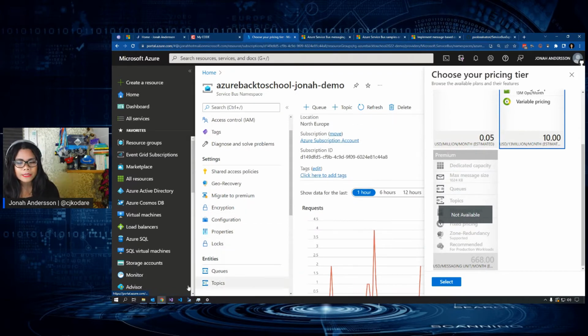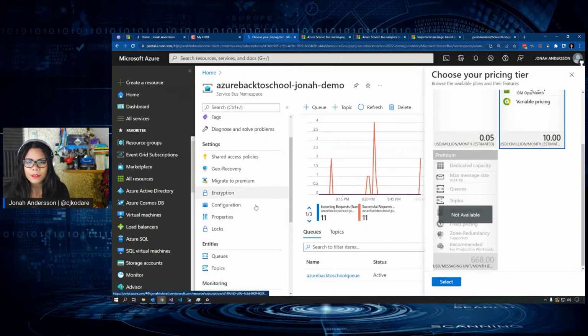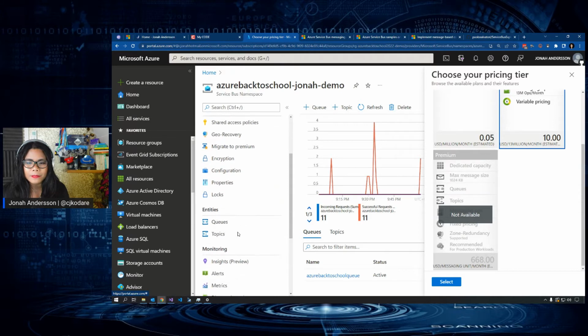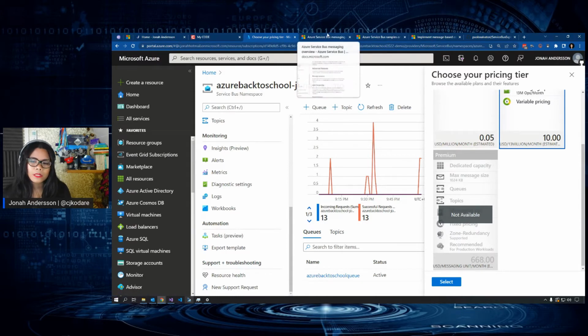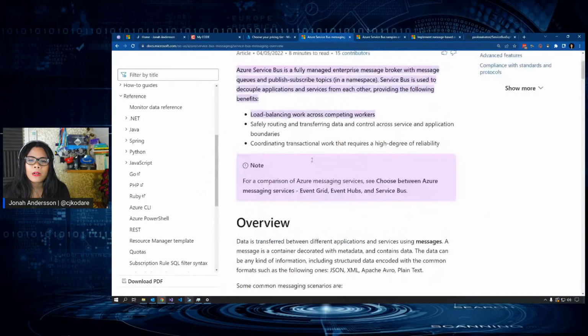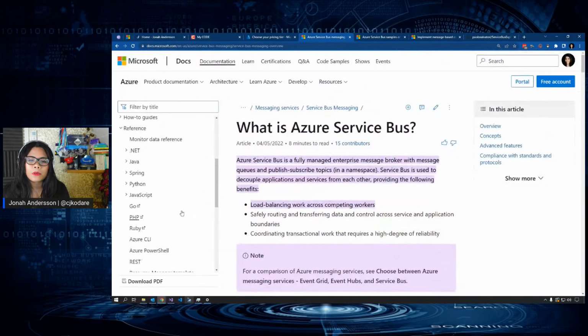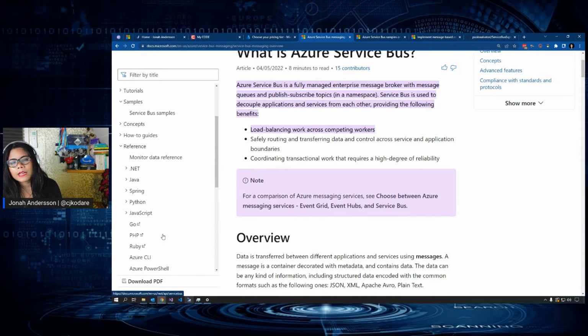All right, so that's the Azure Back to School namespace. When you start doing hands-on on this, you can just look around. But if you're curious to read more about Azure Service Bus, there's good documentation in Microsoft Docs about the different features and some examples, as well as references to different languages that you can use it for.